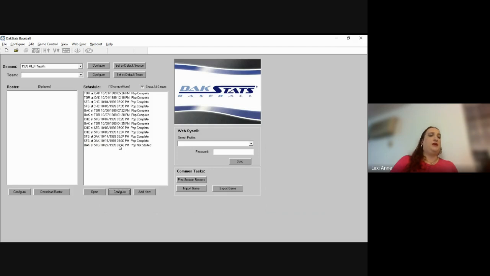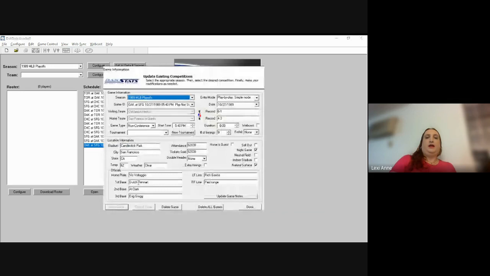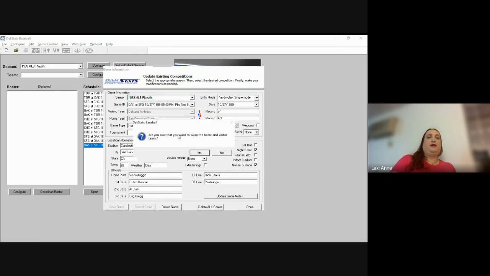But if you do set up and find out that your home and visiting teams need to be swapped, before you open the game, you're going to click on it and click configure, and you're going to see this little VH red and blue arrow button come up. You simply click that button, and it's going to ask you if you're sure that you want to swap the home and visitor teams. You do that, boom.